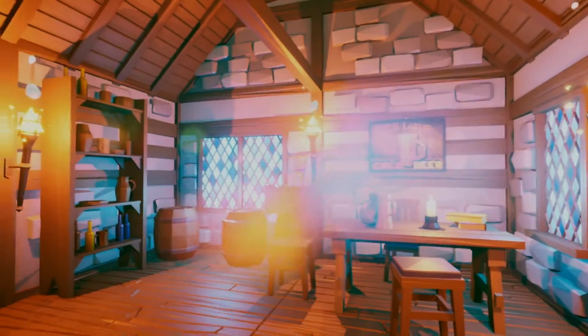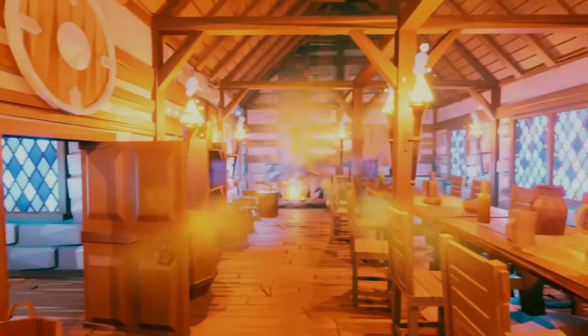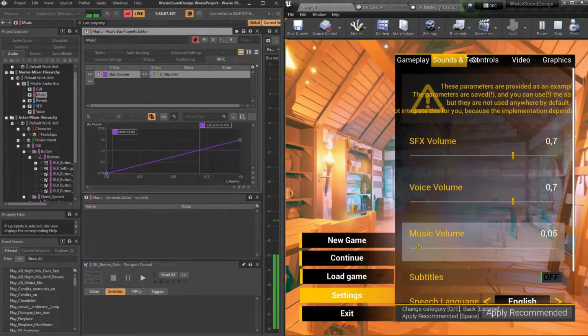For the map level, I used the sounds of the flames in the torches, the atmosphere of the pub, and the music, which we'll talk about a little later. It's worth emphasizing that besides sound and music, there are also volume control elements of the bosses, which I connected to RTPC in Wwise.